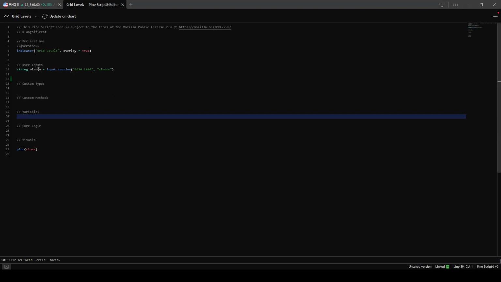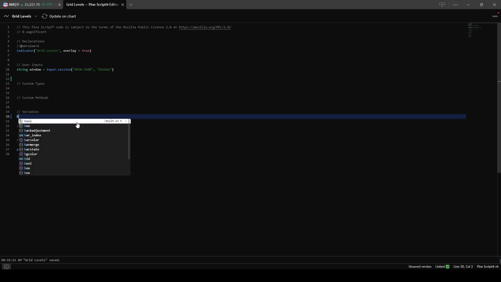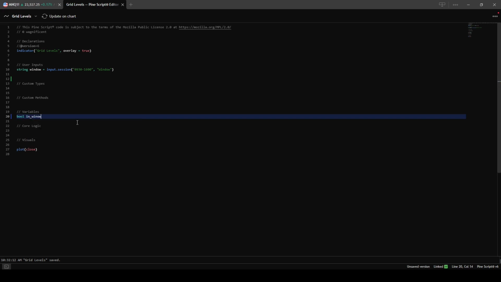Now we have the user input for the window, we have a default value for it, and now we need to find a way to decide whether we're inside of that window or not. And so what we're going to need is another variable. This one is going to be a bool, and we're going to call this bool in window, right? So this tells us whether in window is true or false. Are we in the window or are we not? We're going to default this to false, and this is a series bool, so it is going to default back to false every single bar, and the only way that it'll ever be true is if we change it to true.